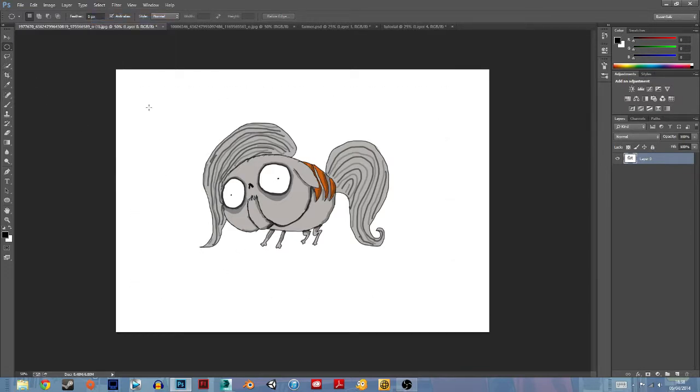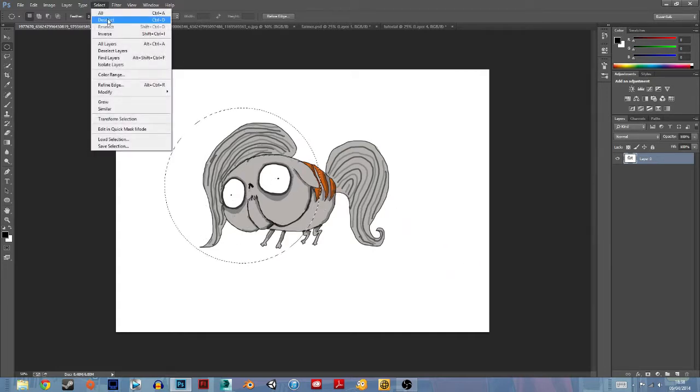The elliptical, that's the word, marquee tool is just the same, but it's a circle. As usual with these softwares, if you press shift and then hold it, it will make a perfect circle. That's how you make perfect circles with that.